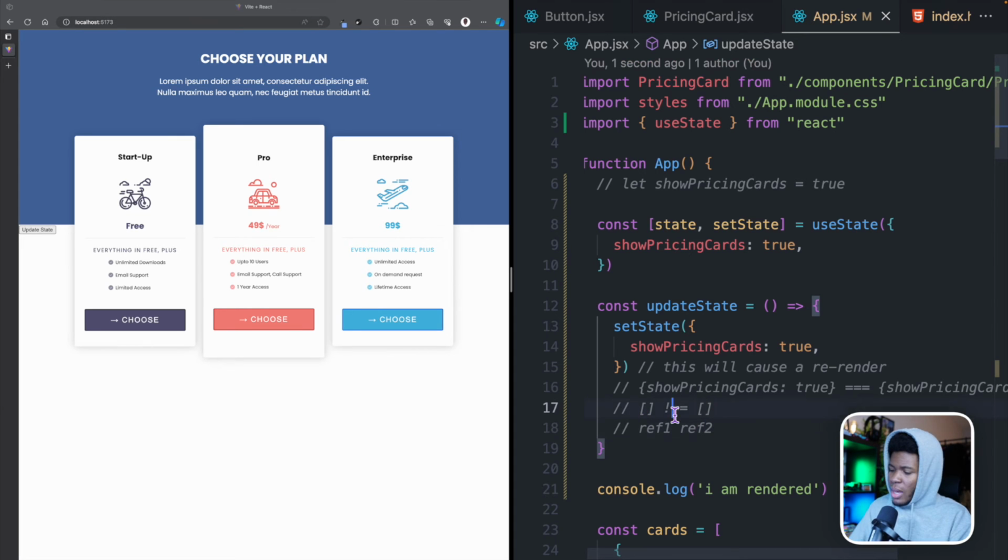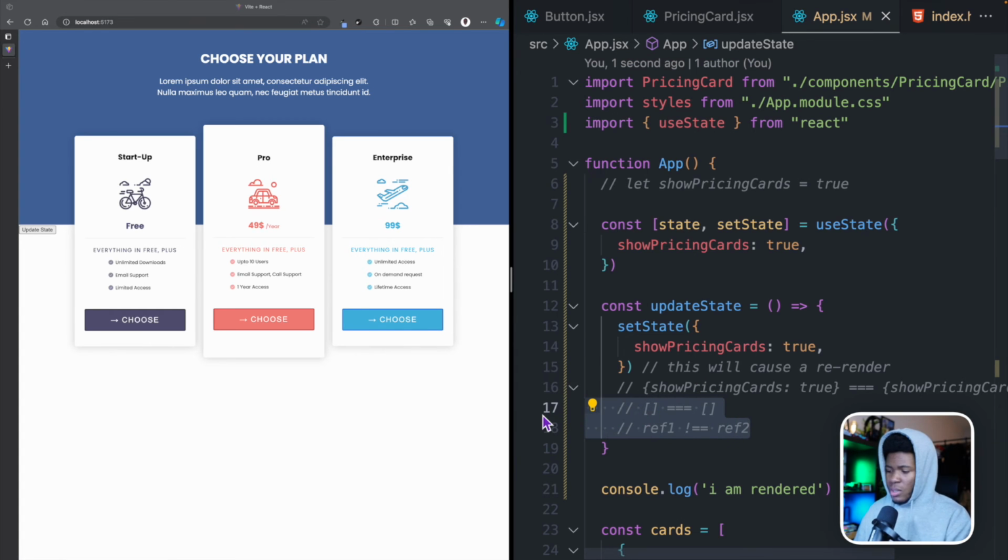So when you do empty array equals empty array, what you're actually comparing is the references like this. And because this reference is different from this reference, this is going to be false, which means two objects are not equal, even though they have the same structure. Because they're stored in different addresses, they are not equal. I'd recommend you check out that video to learn more in detail about how this works.